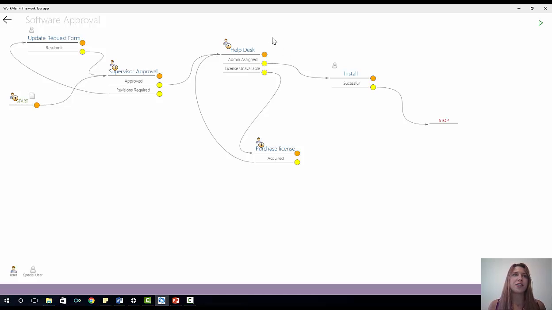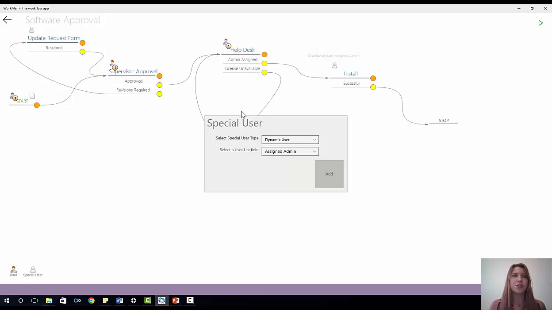Once approved, in this example, we have a help desk kind of entity here, and they really perform two steps. First, they see if there's a license available within the company for the software, and if it's not, they need to purchase that license. If it is available, they go ahead and assign a specific admin user to install the software. And here again, we're using another special user, that dynamic user type, so that the assigned admin, that person the help desk assigned, is the person who must install the software.